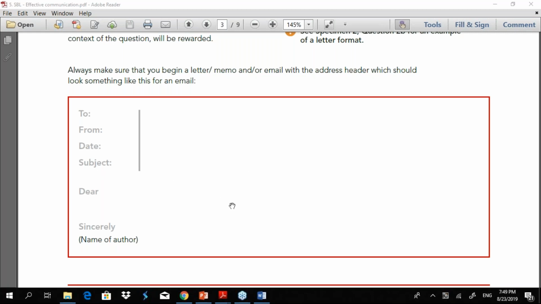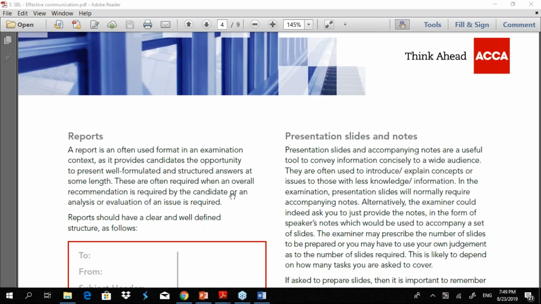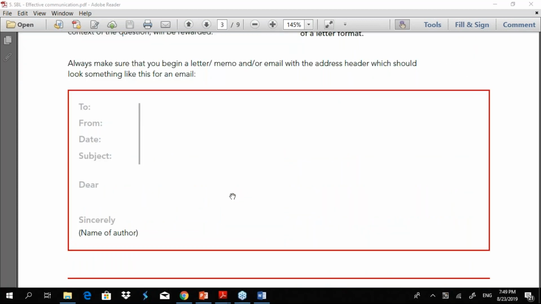Of course, you must have an introductory paragraph. Remember that. For a memo also, you must have a 2 to 3 line introductory paragraph. That's important. These formats are very important, and the professional skills marks will relate to this as well.